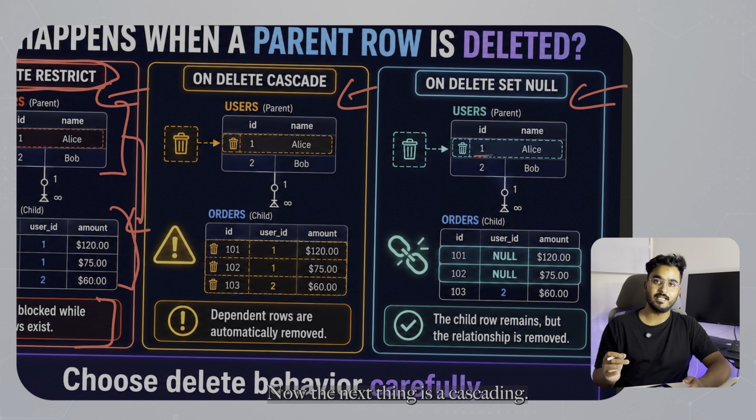Now the next thing is cascading. Cascading means implementing a ripple effect. A ripple effect means if you do something on table 1, it will cascade, it will ripple back to table 2. It will have some effect on table 2 as well. Now what happens is when you delete from the users table, it will also delete all of its related information in the related table. That means it is going to delete all the data on the orders table of the related users. So if you delete Alice, it will also delete ID 101 and ID 102 from the orders table since they are related to user 1.